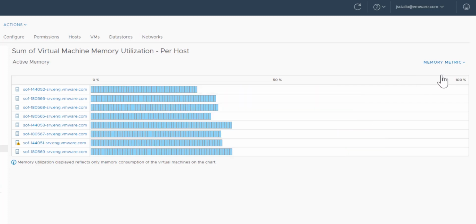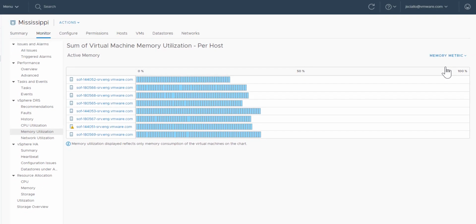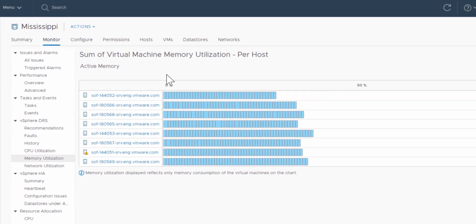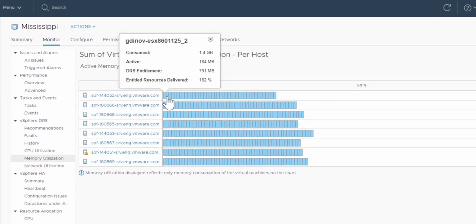In the vSphere client, you can also compare DRS consumed and active memory utilization on individual virtual machines. The sections in the chart represent virtual machines. Click inside a section. A pop-up shows the memory utilization and other DRS information.